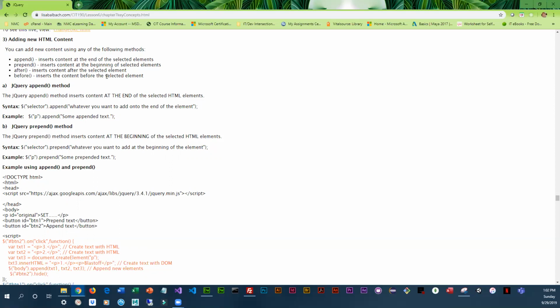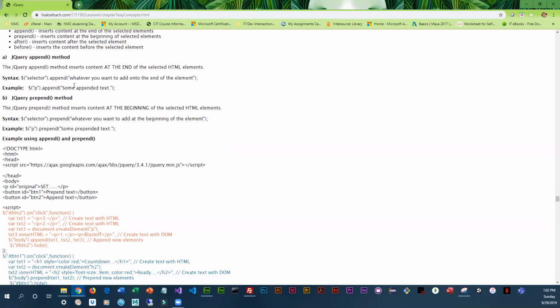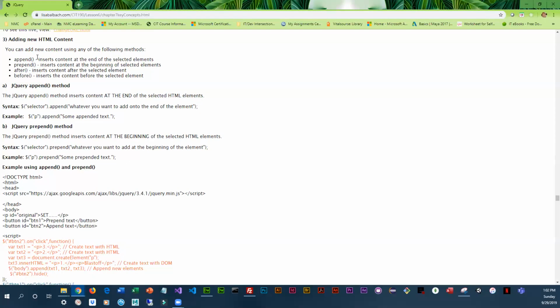After and before are a little different because they aren't targeting the current element. It's either going to put it before the current element or after the current element. So that is a little bit different. And you will be using append or prepend, depending, in the list app that you are going to be creating, because you need to add and remove from a list.